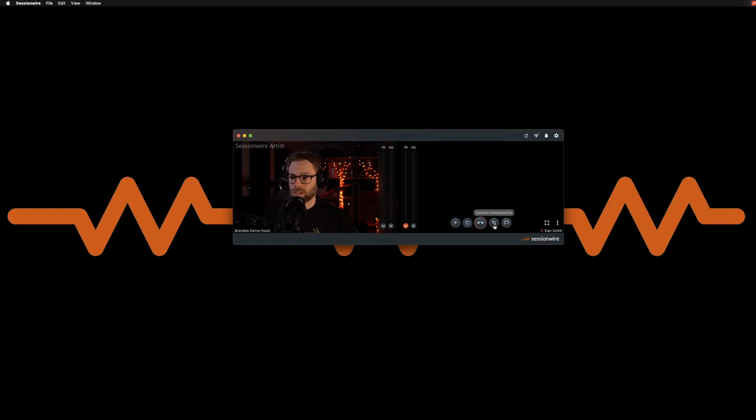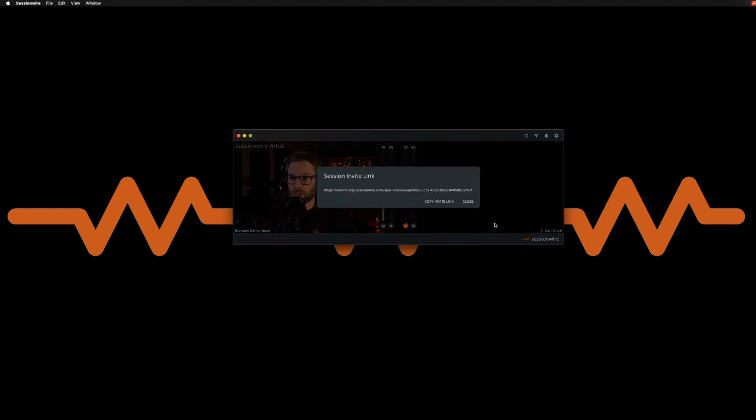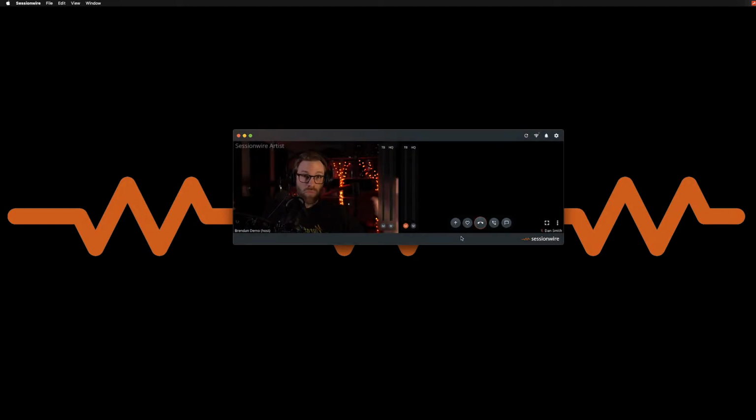This button, this phone with a plus sign, this is the Generate Session View link button. So Session View is our URL monitoring feature. If we wanted to tie a third or fourth or fifth person into this call, an active Sessionwire call, I can click this button. It generates a URL that we can send to anybody in the world, and they can join this call from a web browser. Pretty awesome. It's kind of in a beta phase at the moment.